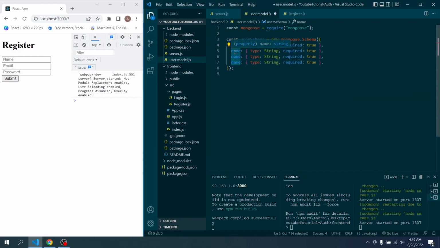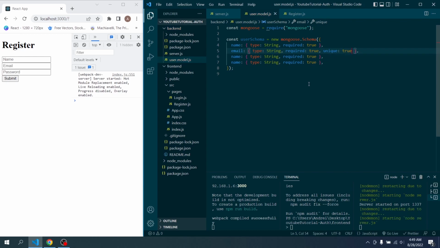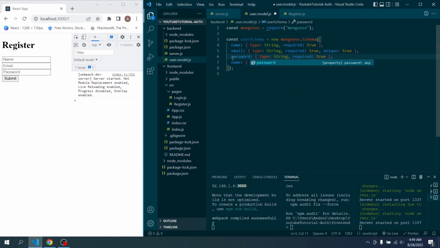So the email, it's required, but we don't want to let anyone sign up with the same email, so we don't want duplicate emails. To fix this we need to set unique to true. Then we need a password as well, and then we need a goal as well, but this goal is not required when we register, so we'll say string, and that's it.